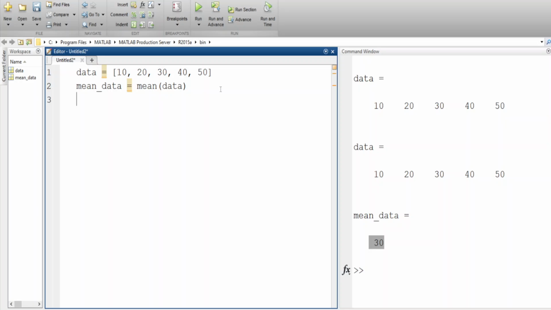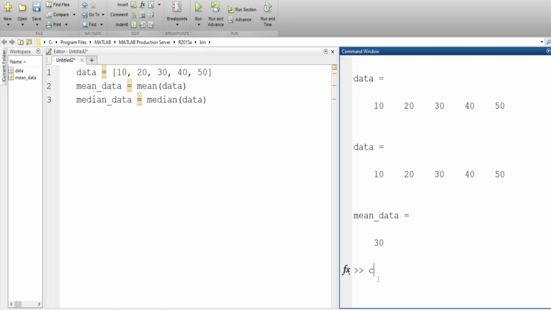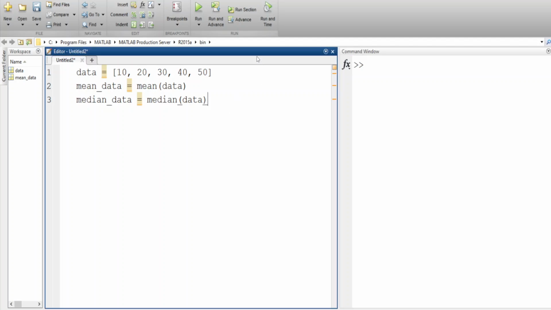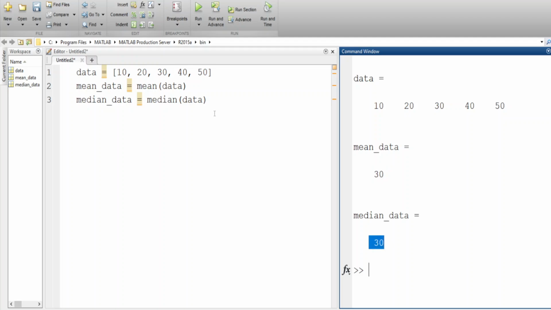After that, I want to create median underscore data. So what is the command for that? That is median, let me correctly spell it, median of data. So again, I will run this section. So mean of data is 30, and the median is also 30.